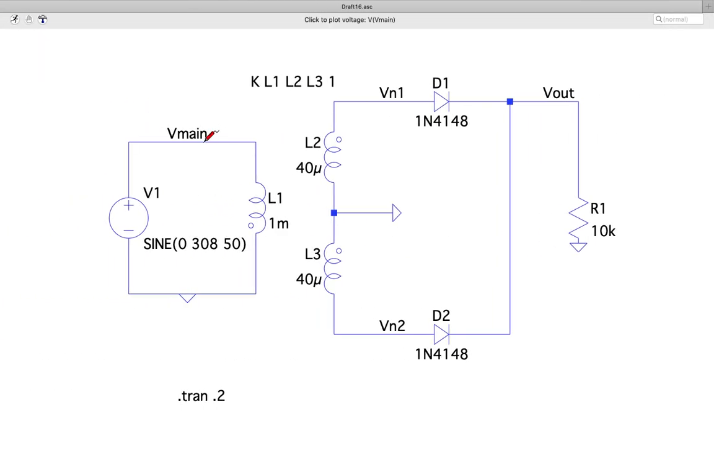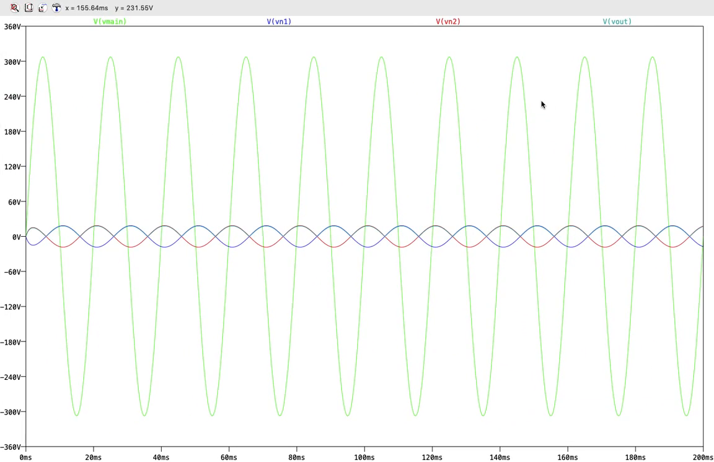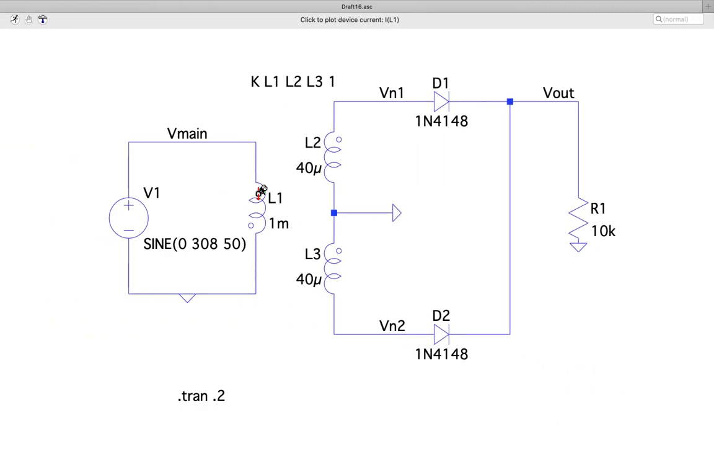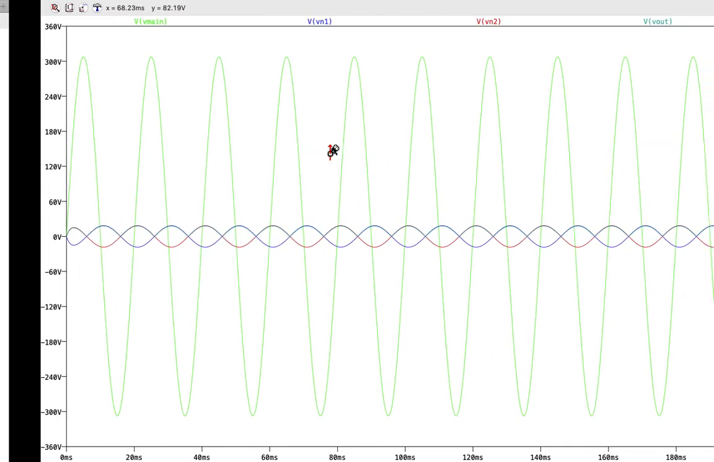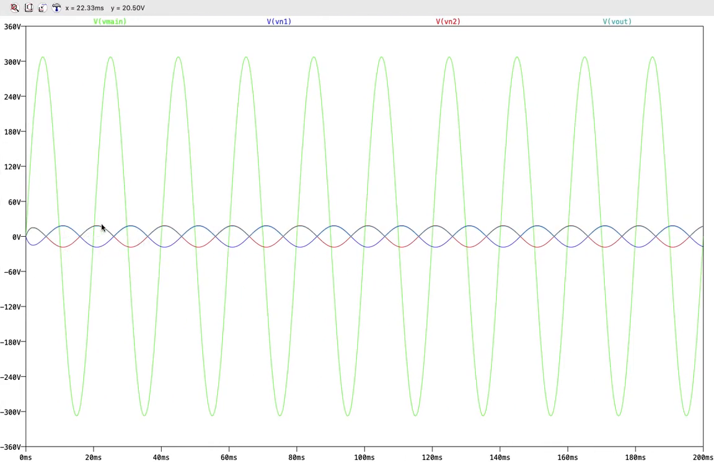Again, we need to plot V main, VN1, VN2 and V out. Let's plot everything now. You can see here V main has a peak of 308. Because the ratio is much smaller here, we get a very small peak to peak voltage. But you can see that VN1 and VN2 are out of phase.